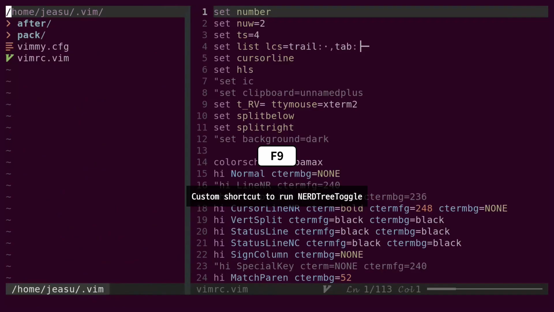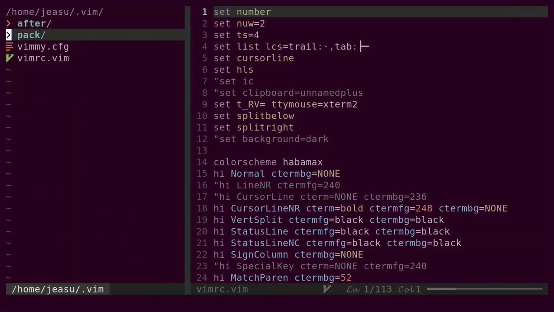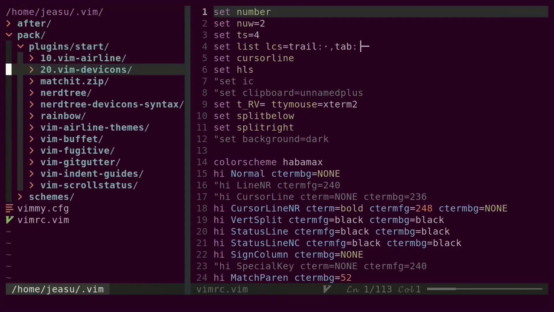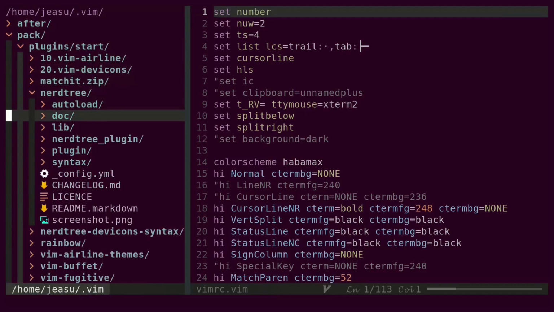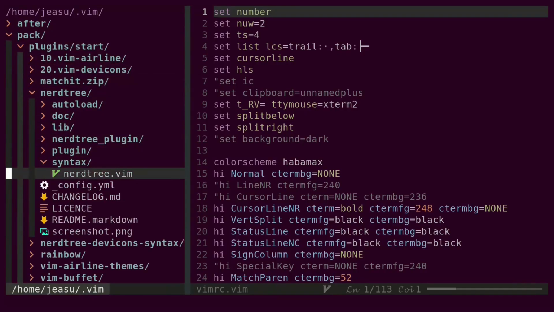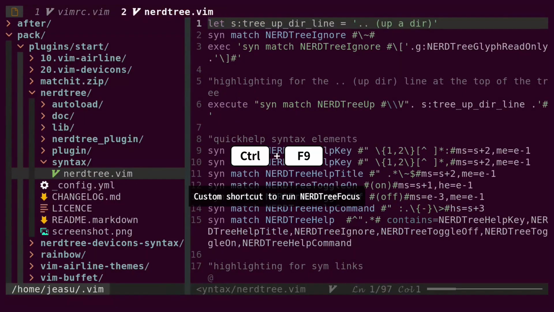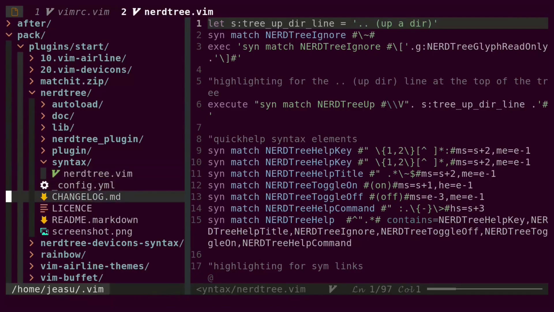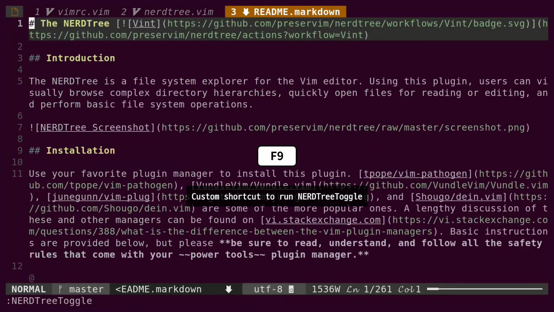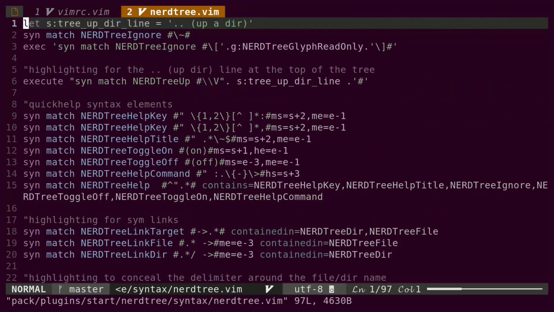I've set the NERDTree toggle to F9. You can intuitively select and open files in the NERDTree window on the left. Press Ctrl F9 to focus the NERDTree window. Let's open another file. Close NERDTree with F9. You can close the buffer with :bw.